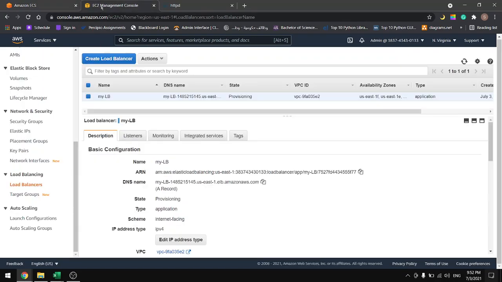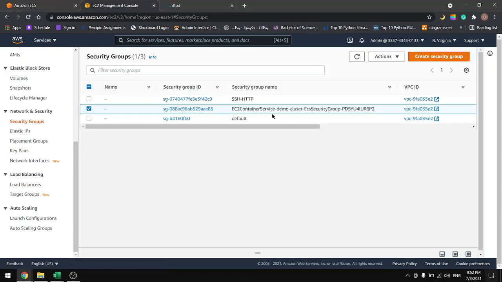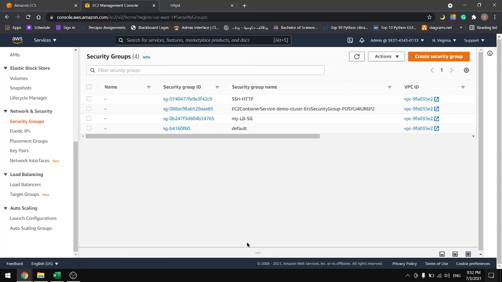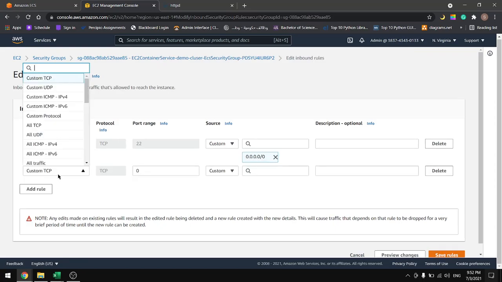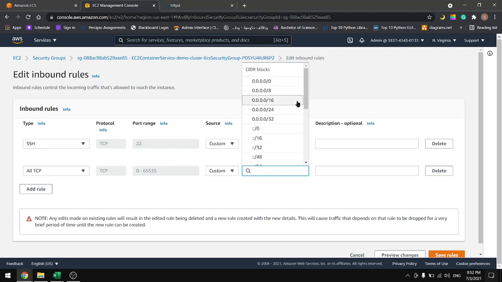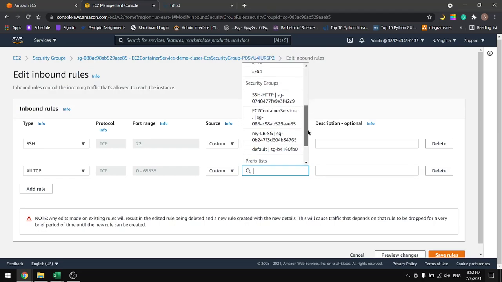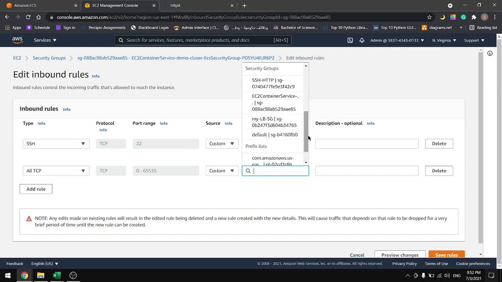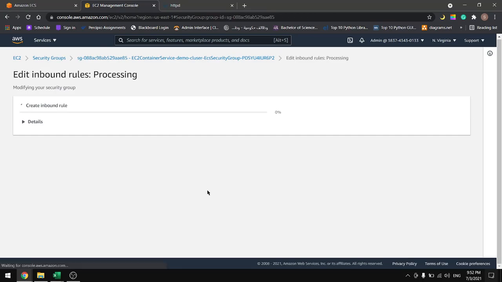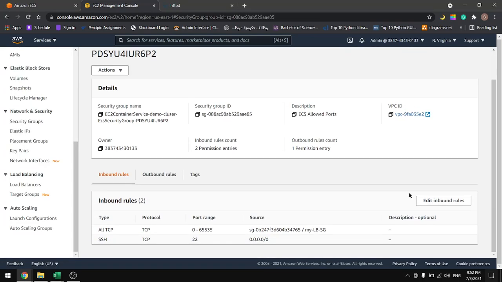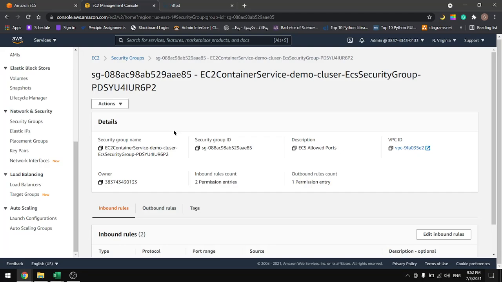Okay, now let's go to our security group and let's refresh this. In here, we will see this security group for our cluster. Let's open that and edit the inbound rules. Let's add a rule for all TCP and let's route it through the load balancer. So in here, let's select the load balancer security group and save the rules. That looks okay.